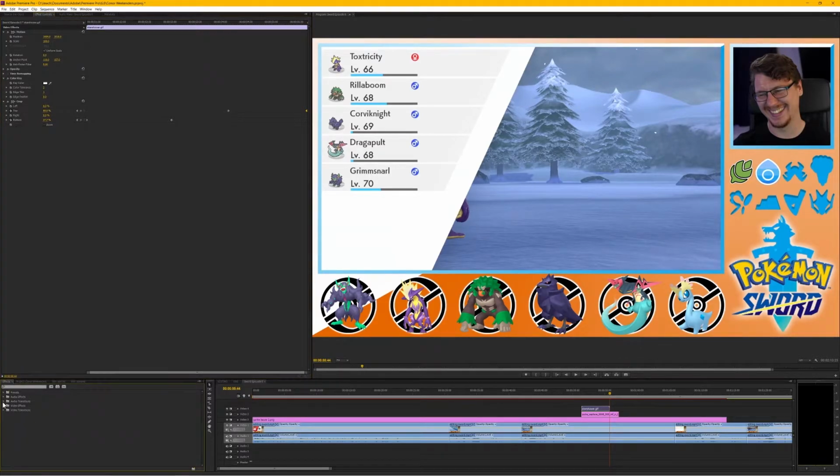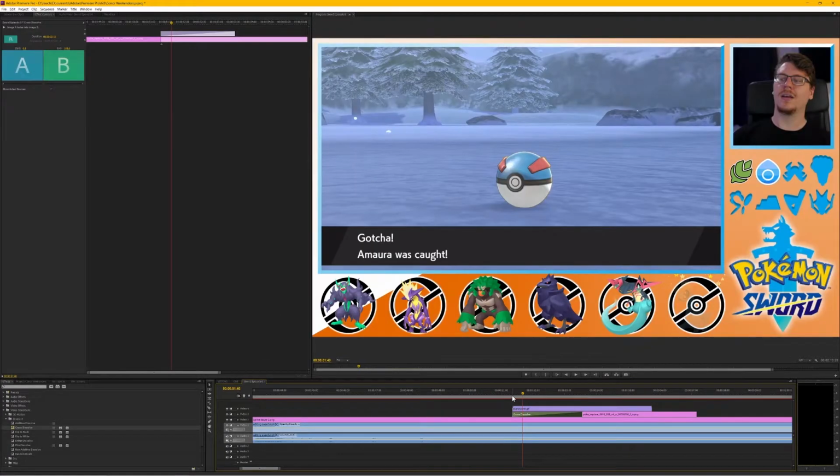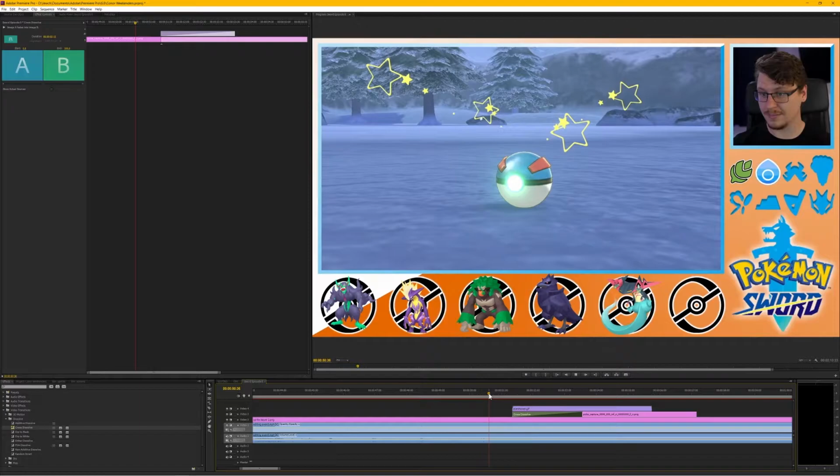So, now that we're happy with that, what we need to do is go back into the effects panel and throw in a nice little dissolve on the actual sprite of Amora. Going to zoom in and extend the length of that cross dissolve to just over half. So now, when it comes in, it should look something like this.